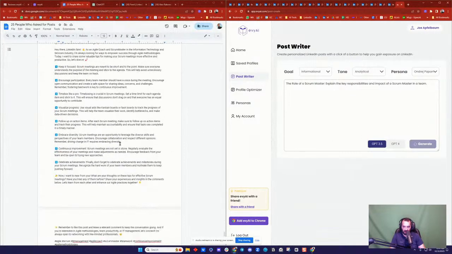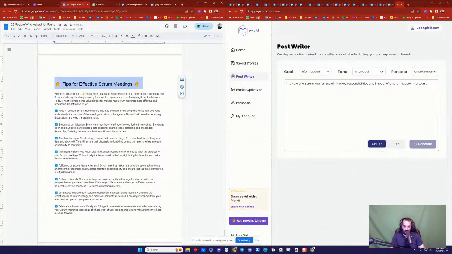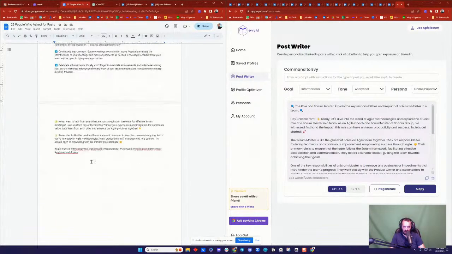So let me break down this post. Number one, it has a hook. Okay, this is the hook. Now you don't have to include emojis. You can customize it however you like. But there's a hook. Then there's main points. You see that? Then there's call to action.